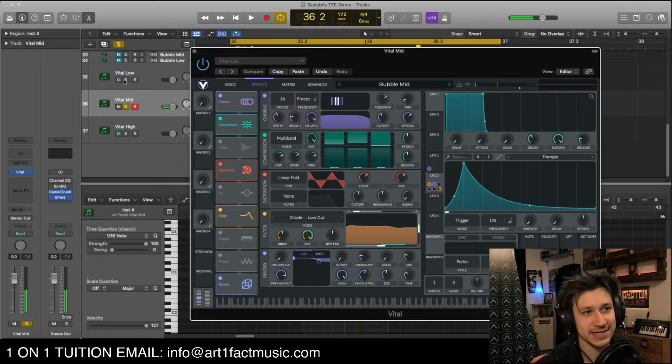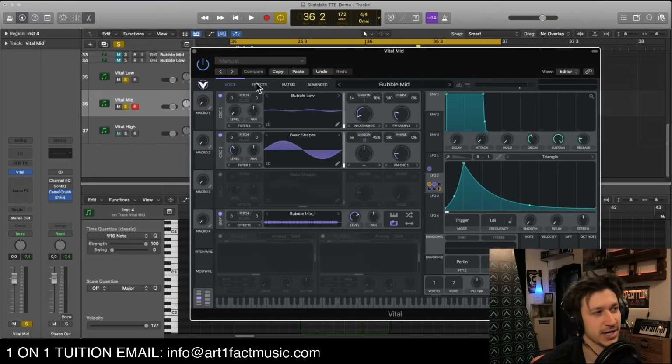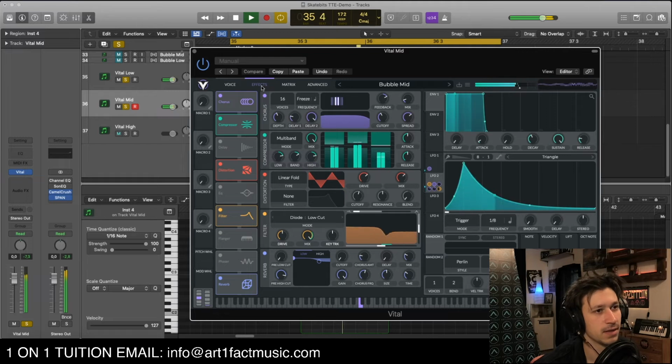So if we add these together, we have these 2 LFO movements of these 2 differently pitched samples, but running through pretty much the same kind of Vital processing chain. It's already starting to sound pretty nice and kind of rolling, got a nice kind of groove going already.